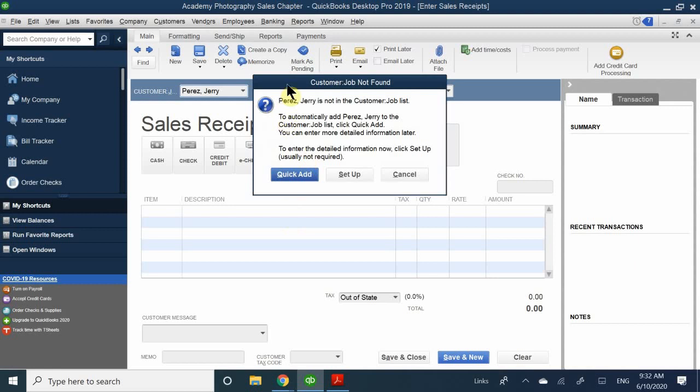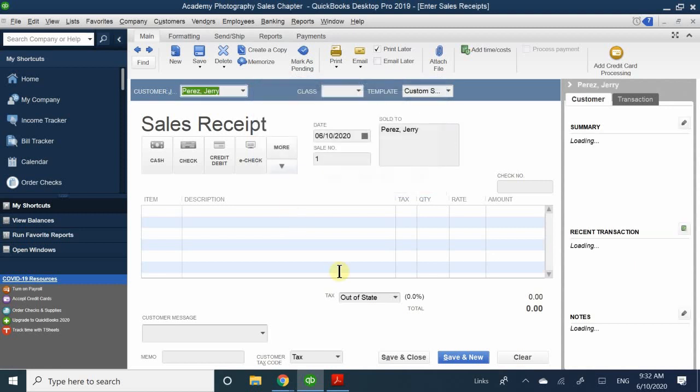And here, a pop-up window is going to say, we do not recognize a Perez Jerry. Would you like to quick add him? And we say, yes, I do want to quick add him. And then there should be another pop-up, but I think it was clear because we're under sales receipt. So he is now our customer. All right. Class is San Jose. Okay, and then it's going to say, what template would you like to use? It should be custom. If not, there's only one. So we have a customized sales receipt, so that's fine.